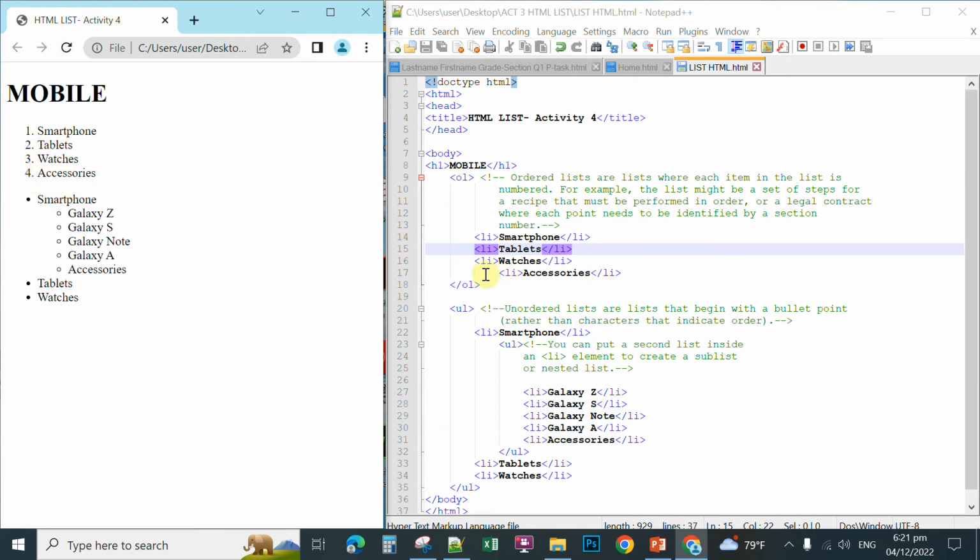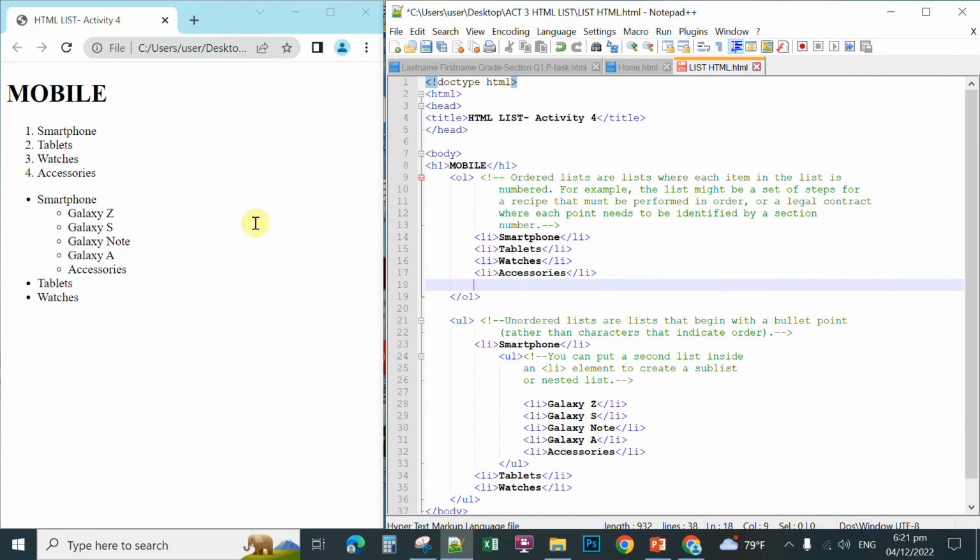So for example, if you're going to add again, I'm going to delete this one, align. We're going to add another here. It will display number 5 here. Okay, so that's how to use the ordered list. It will display numbers.